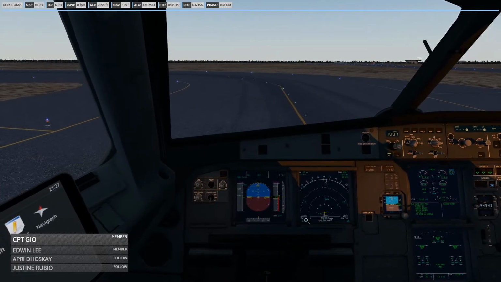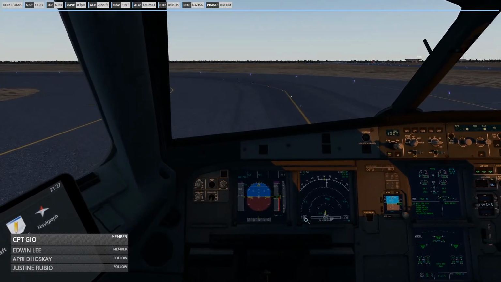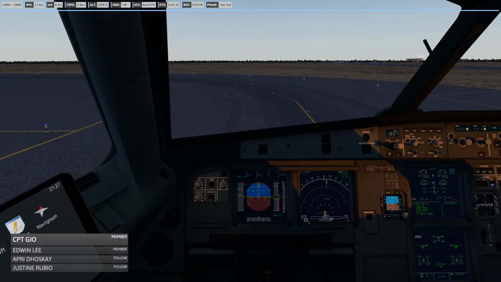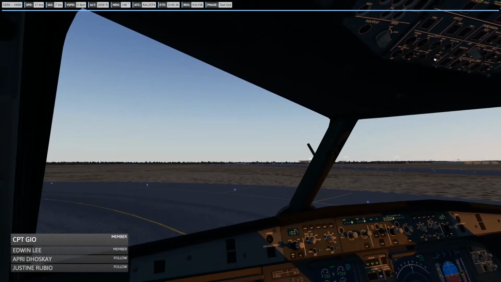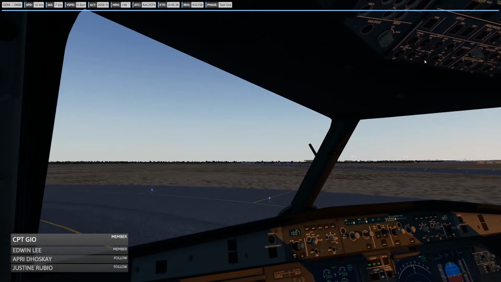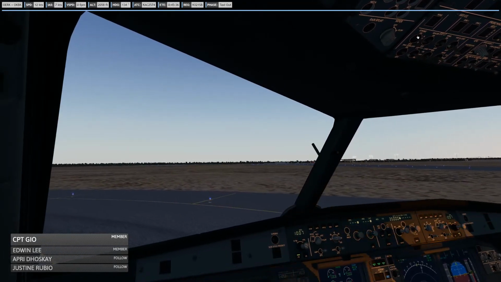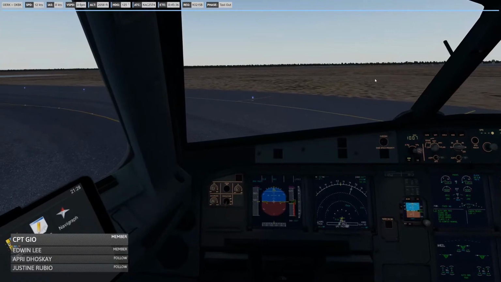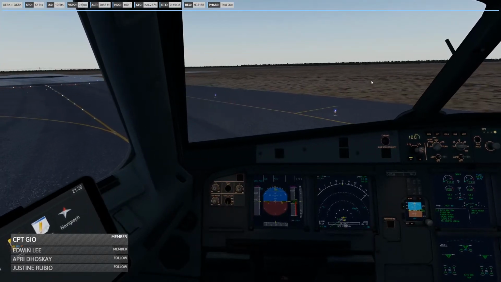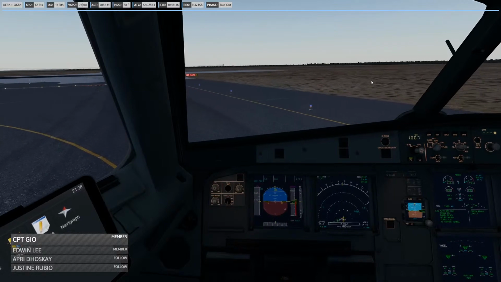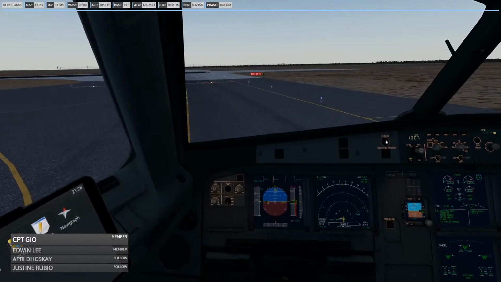Cabin is ready. We're cleared for takeoff. All right. Landing lights on. Nose light to takeoff. Strobe lights on auto. And we are good to go. All right, let's start the clock.